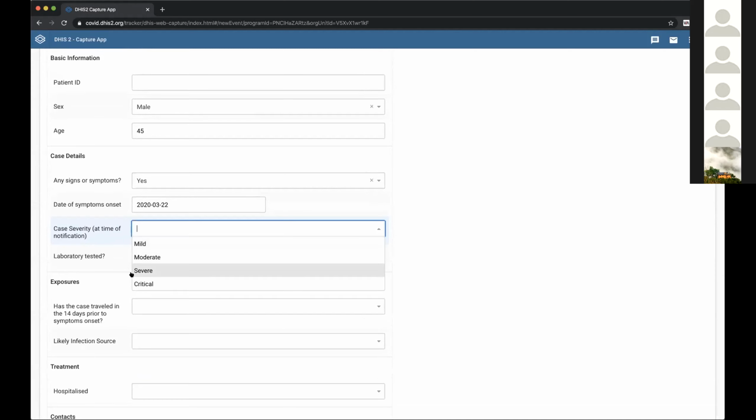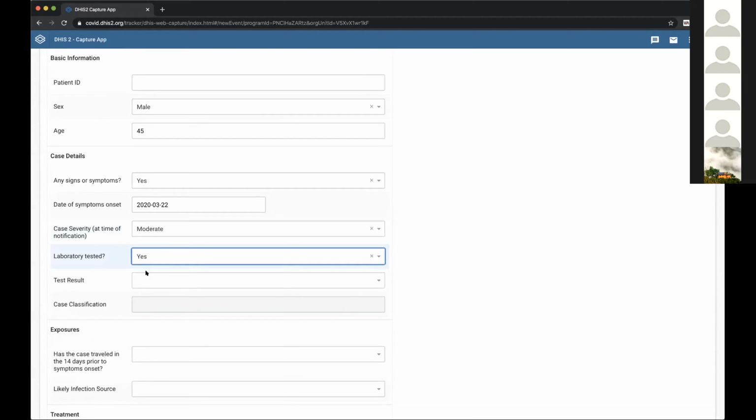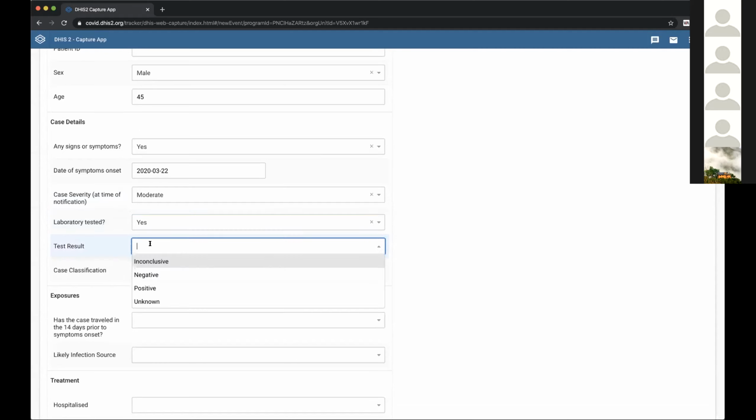We record the case severity, where it's mild, moderate, severe, or critical. And we just record the basic information on the laboratory tests, so basically whether the person's been tested or not. If the person was tested, we just want the final results. We do not enter any information on how many tests have been performed. We just want the final results. So let's say if the final result is inconclusive, our case is classified as a probable case.